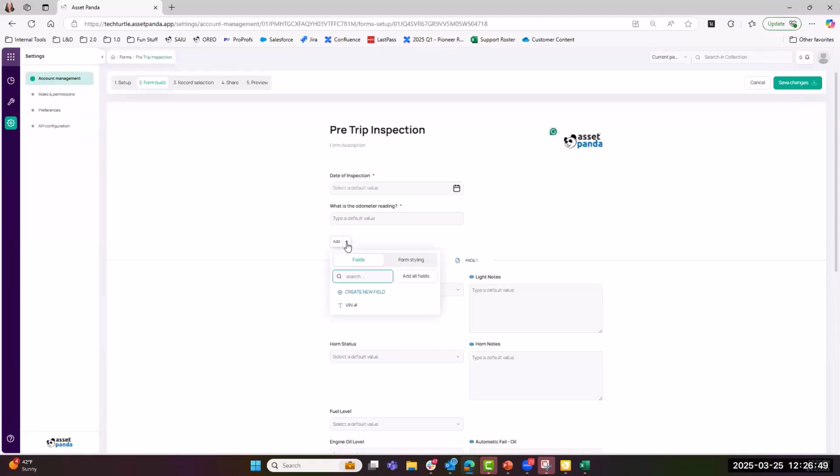Our add in forms allows us to add two types of things. The first one is the fields that we have from the collection. The second one are form styles. And whenever we're talking about the field piece of this, we can also create new fields on the fly from your form.